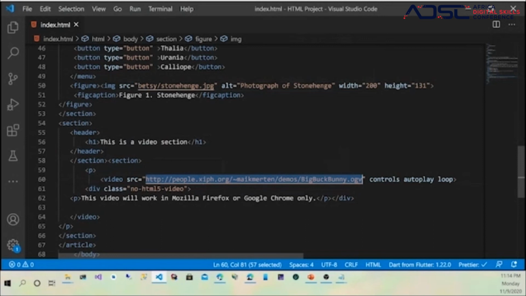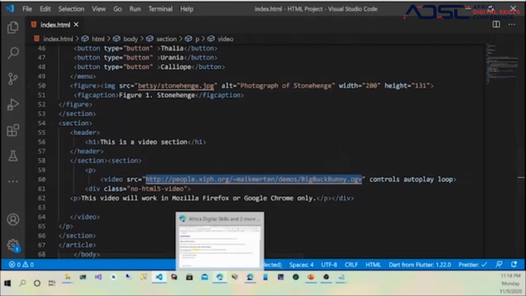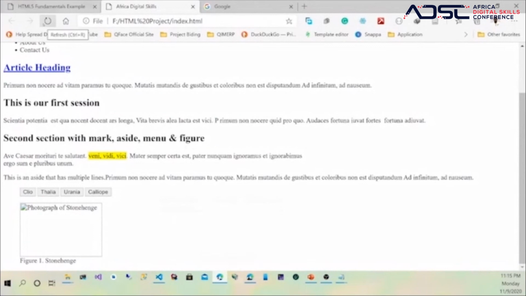Another attribute is autoplay loop. The autoplay loop indicates that the moment we get to the video, let it play by itself. I don't have to press play before it plays. Then we have a p tag giving a little description of what the video does. It says this video will work in Mozilla or Google Chrome only. Let's see if I'm using Microsoft Edge, and whether it will work in Microsoft Edge.